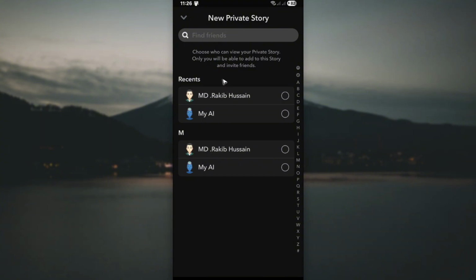Now in this section, you can go ahead and choose who can view your private story. Only you will be able to add to this story and invite friends. Say, for example, you only want your story to be viewed by this person or this person right here. Just select them, and once done, hit on create story. That is it.